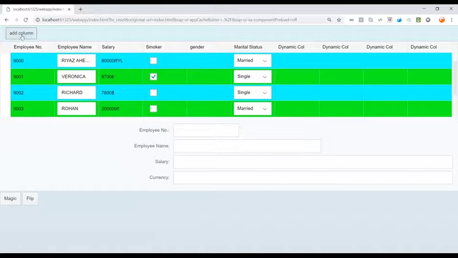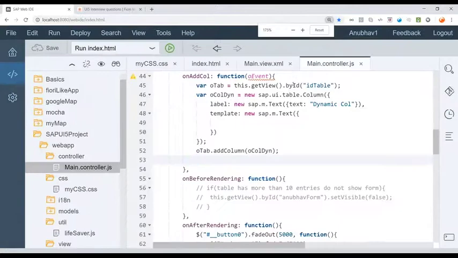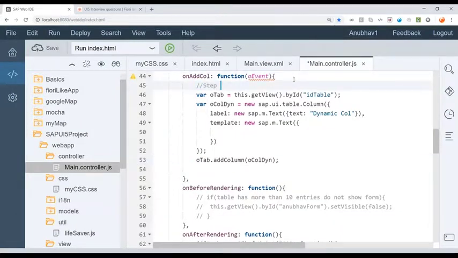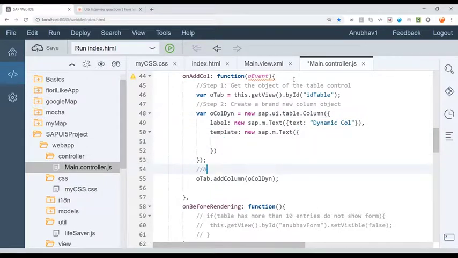So maybe let me do the coding on the add column itself. What I'll do is I will repeat the same steps. So what did we do here? We have done first step, get the object of the table control. Step 2, create a brand new column object. Step 3, add the column to the table.